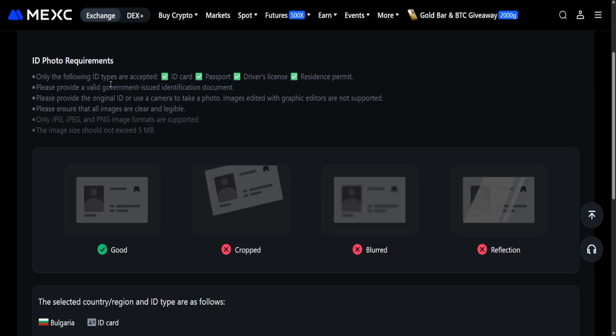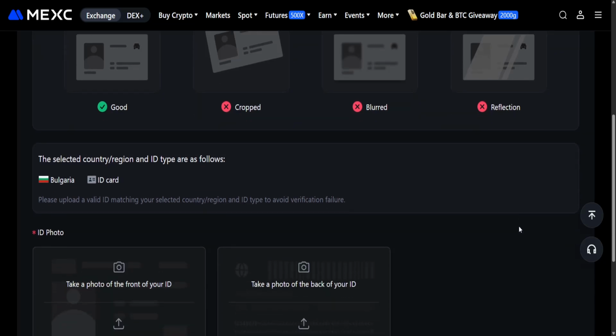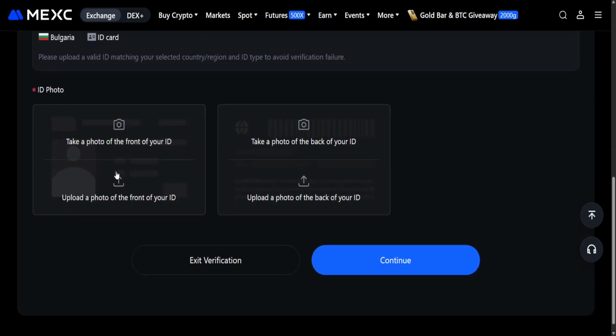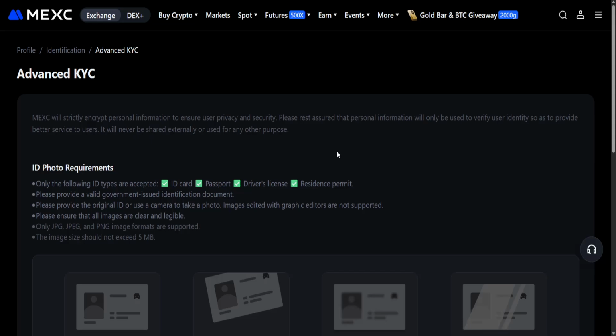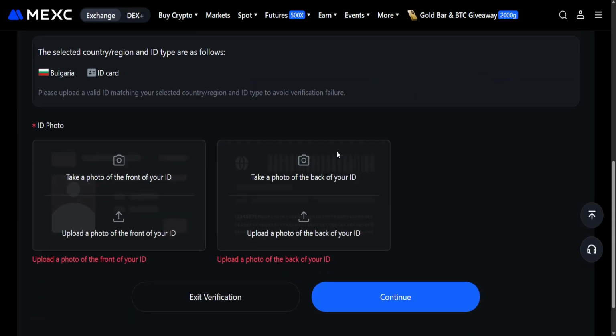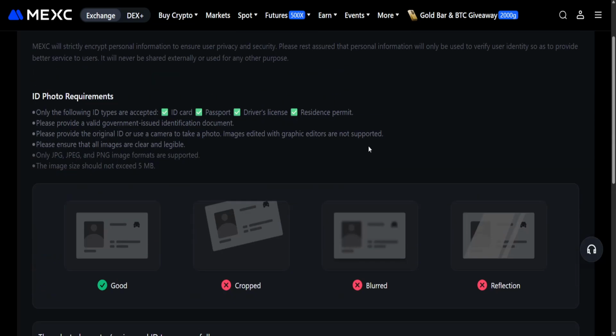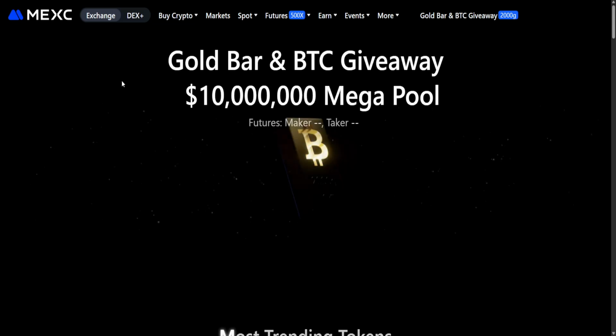Okay, so here it's going to show you the requirements. Make sure your ID is visible, it's not cropped, blurred, or has a reflection in it. And you will have to upload a photo of the front of your ID and also the back of your ID. Afterwards, you will click on continue, and then it's going to ask you to set up the facial recognition. And as long as the face on your ID and your very own face match, then this is going to verify your identity on MEXC.